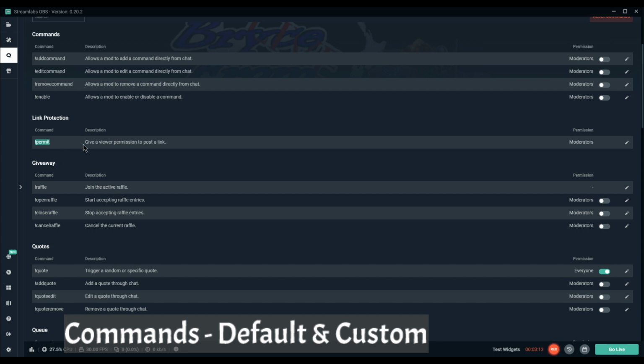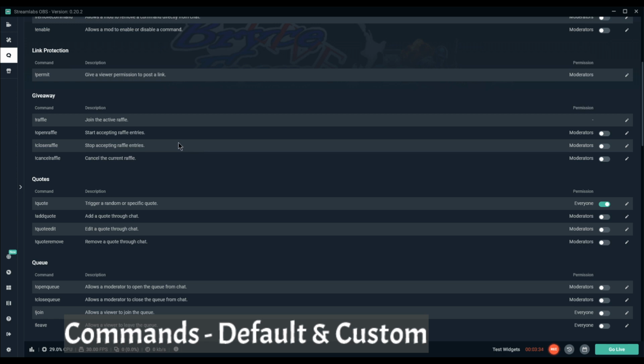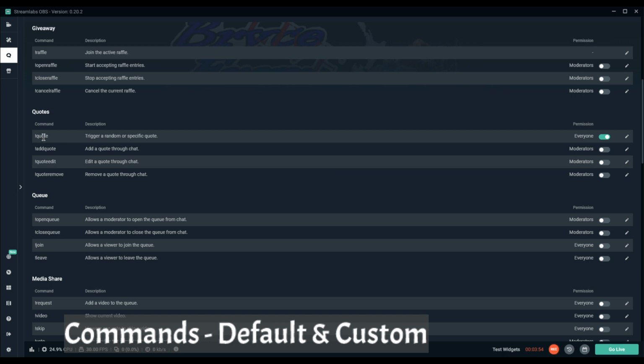Link protection, exclamation permit, so you can give a viewer permission. Again, if you look over here, some of these can't be turned off and on, but I just don't tell anyone about this. And my moderators are fine. They're fast at getting a link if I want a link in there. Giveaway, you've got the raffle, open raffle, close raffle, cancel raffle. They've all got their own settings. It is literally what it is. It's a raffle, and it'll probably pick a winner at the end of it.